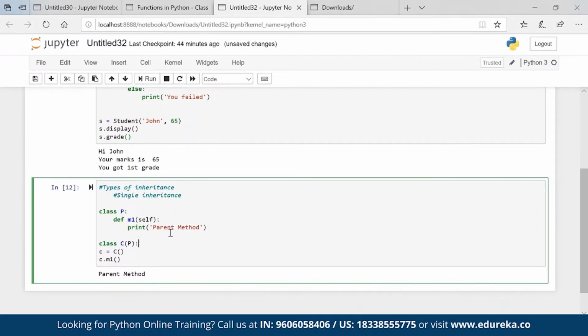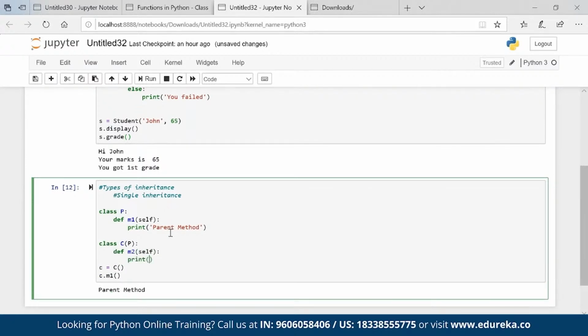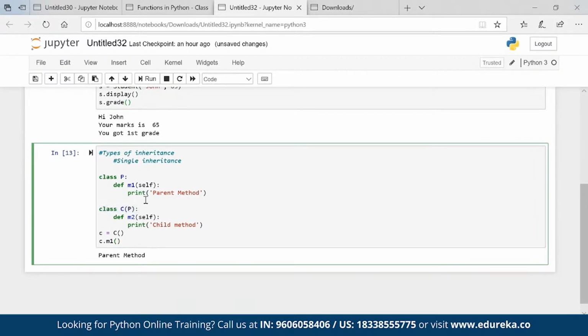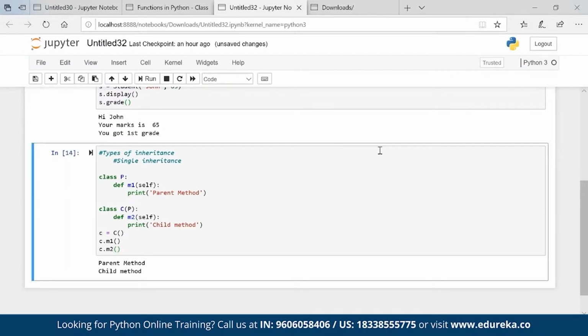Now let's say I'm giving some features to this child also. Print child method. Right? Now what all properties? Pass is like I don't want to run anything, just pass. Simple keyword. Like if I'm creating a class and then I'm passing it, I don't want to execute anything here, it is just pass. No properties I have, just pass it. Now C dot, you will see that I have M2 also coming in. Okay, so that is how you will be able to get it.